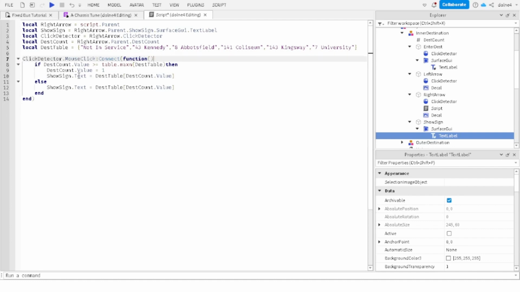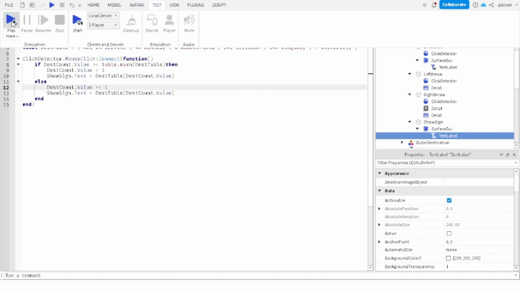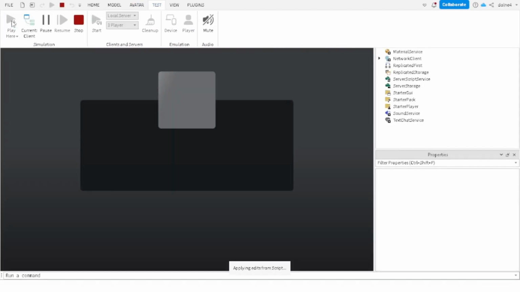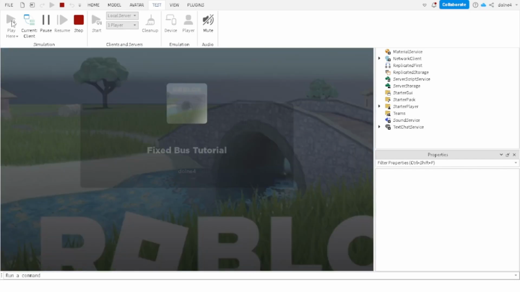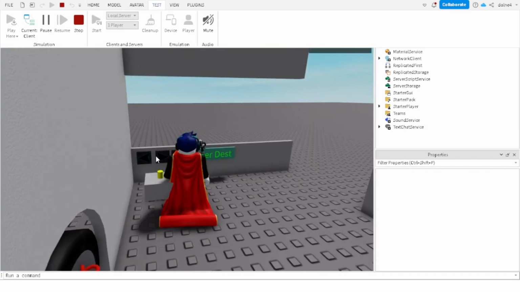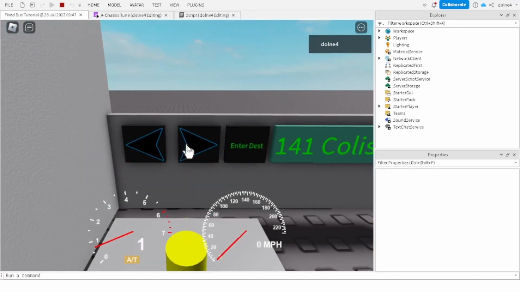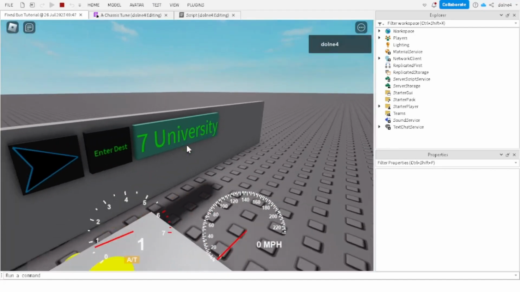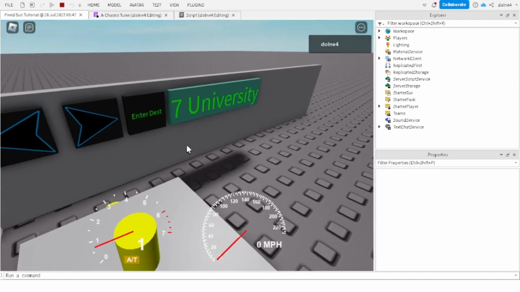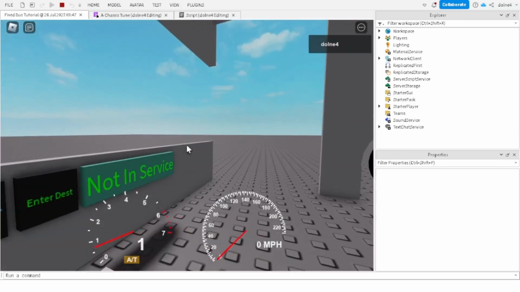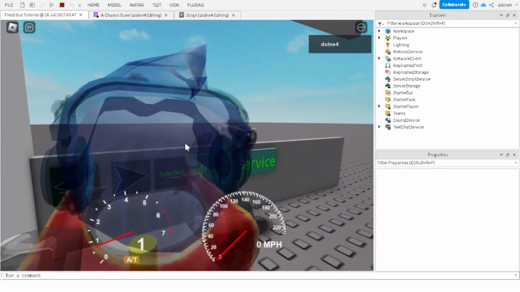So it was probably working fine when I actually just put it down there then. Okay, so let me just put it back into the else statement, and this should work. Okay, so we increase it. Once we're at 7 University, it should go back to not in service. Yep, just like so. It went back to not in service.